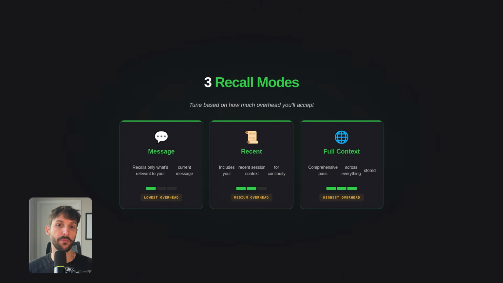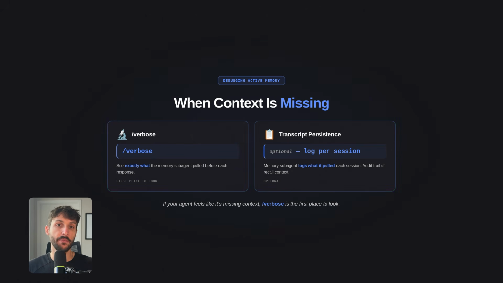There's also a /verbose command, so when you run this, you can see exactly what the memory sub-agent is polling before each response. If your agent seems to be missing context it should have, then that's the first place to look. And optional transcript persistence means the memory sub-agent can log what it pulled each session, so you have a record of what context your agent had access to and when.